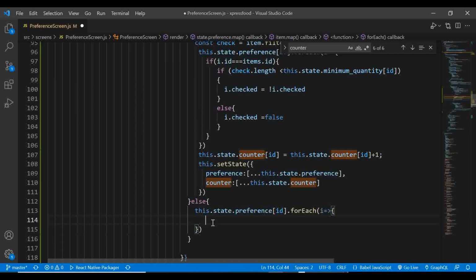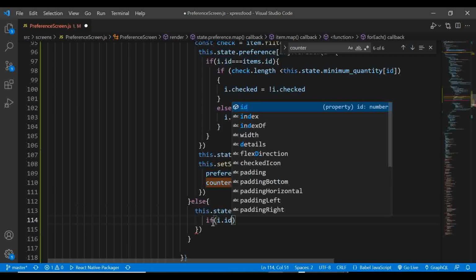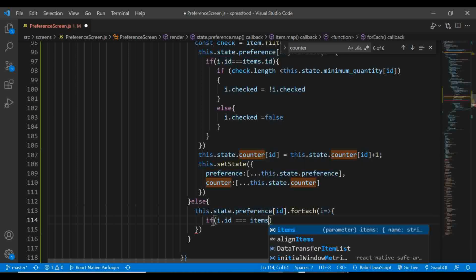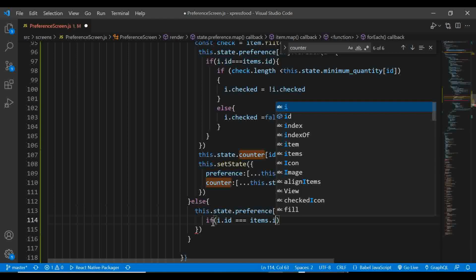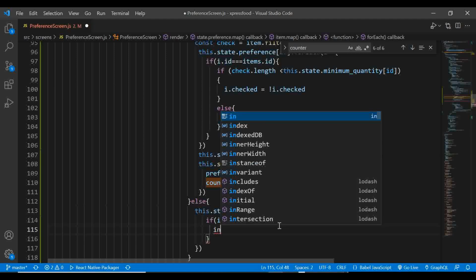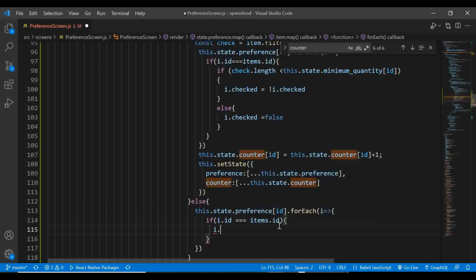And here we're gonna say if i.id equal to items.id. It means it's the right selection indeed, but just that you're not allowed to perform any further selection because of the maximum quantity required. Then we're gonna say i.checked equal to opposite of i.checked.